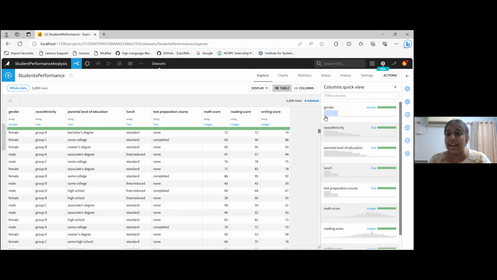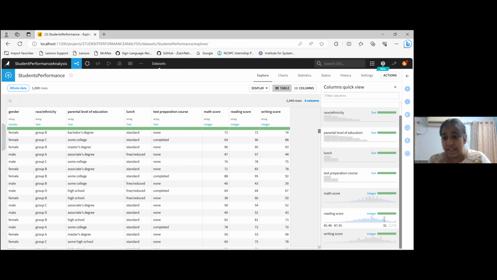One can see that the visualization which I was making there, it is here. Females are 51.8%, 518 as shown. Male are 482, 48.2%. Followed by group C, which has the highest number of race and ethnicity, then group D, group B, group E, and group A. Parental level of education, with some college having the highest number, 22.6%, then associate degree and so on. Similarly, all the values are plotted.